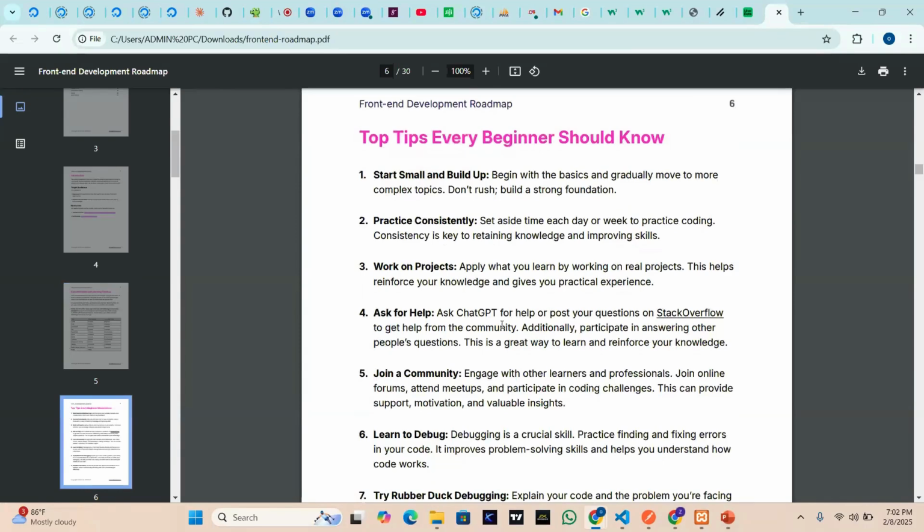Number one is start small and build up. Begin with the basics. Don't take more than you can chew. Don't take more than you can bite. Practice consistently. That one, you have to do all the time. If you leave code or if you leave programming for like 3 months, 5 months, or 7 months, you will just forget it. Everything will disappear from your brain. So work on projects, ask for help.